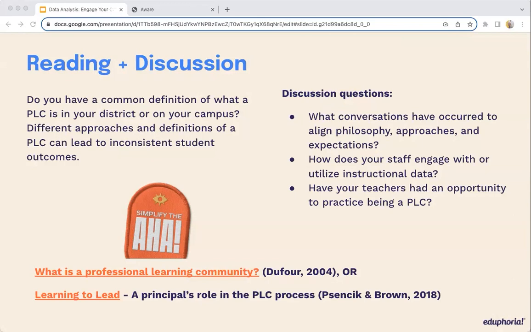So let's read through some of these questions we have on the screen to really discuss how are you tackling that alignment? What conversations have occurred to actually align philosophy and approaches and expectations on your campus or in your district? How does your staff engage with or utilize instructional data? Do you have a common set of expectations? Is everyone doing it in similar ways? And have your teachers had an opportunity to actually practice being a PLC?